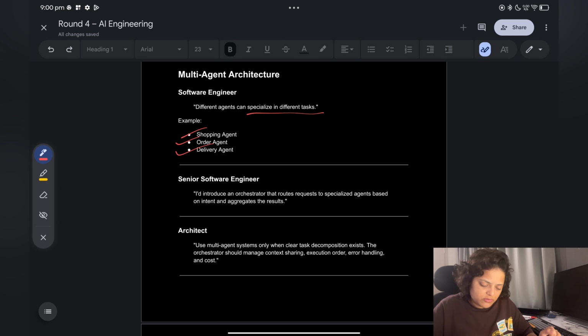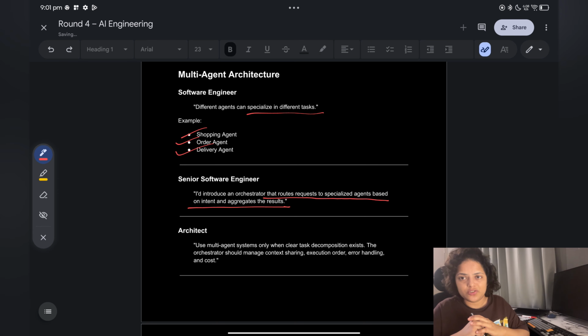Now the senior engineer will say that I would introduce an orchestrator that routes requests to a specialized agent based on intent and aggregates the results. So now you will have multiple agents, so there you need to introduce an orchestrator which will route requests to a specialized agent, and then it will aggregate the results as well. From multiple agents it will aggregate the results and then give them to the user.